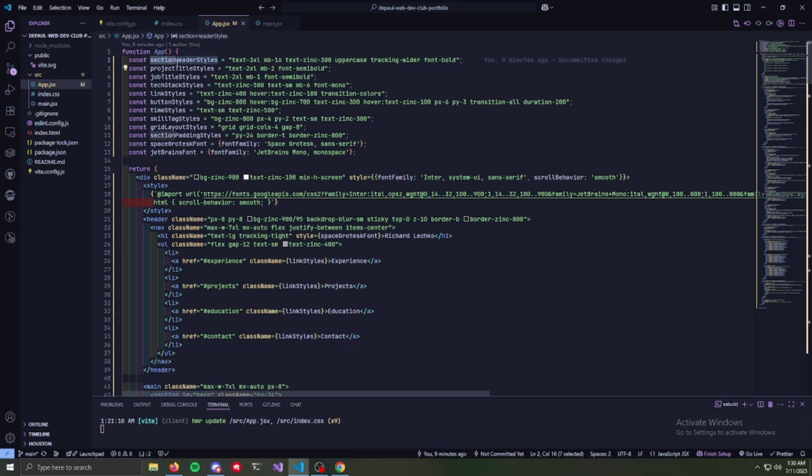Like our const section header styles is just the headers of all of our sections. The project title styles is just the title of our projects. And the link styles, this is just the styling of all of our links. So you can see here whenever I highlight this, it highlights the nav as well. So then, let's talk about the actual CSS concepts here. We've got Flexbox. Our nav bar uses Flexbox. You can read it right here: flex, justify-between, items-center. Justify between spreads items apart, and items center vertically centers them.